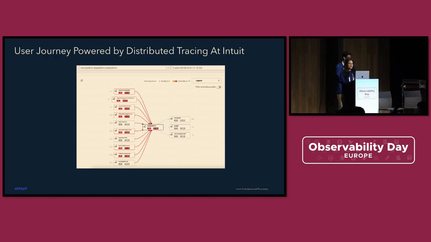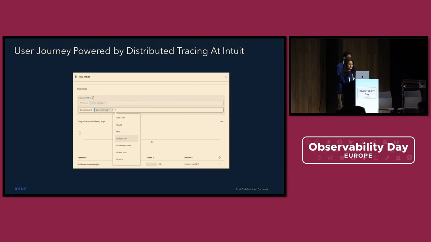Along with this user journey, we have also allowed users to be able to filter their exemplar traces with service attributes. This gives them the flexibility of identifying different anomalous patterns in their service based on their service attributes and other application metrics.